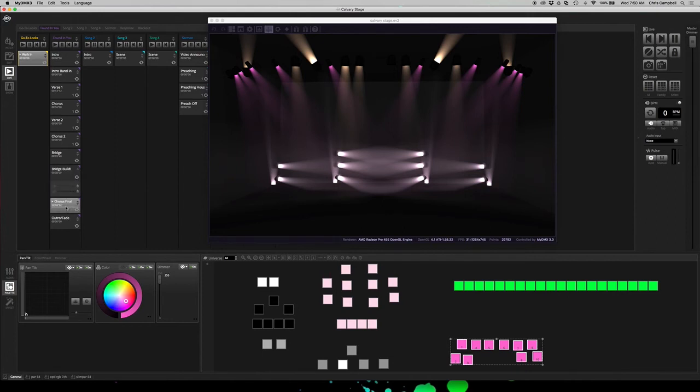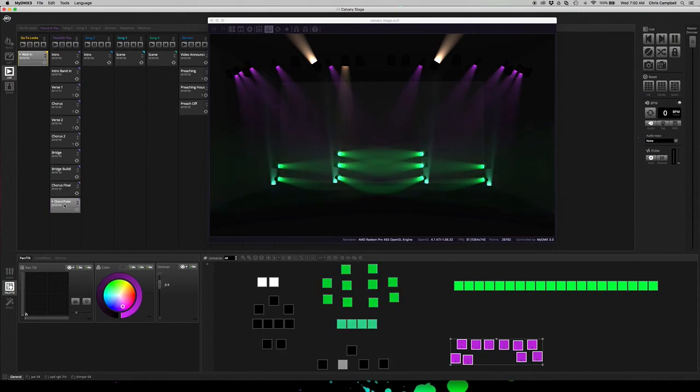So we get to our chorus. Pull this back up. This is what our chorus looks like, and then here's our outro fade. So the band hits their final note, bang.